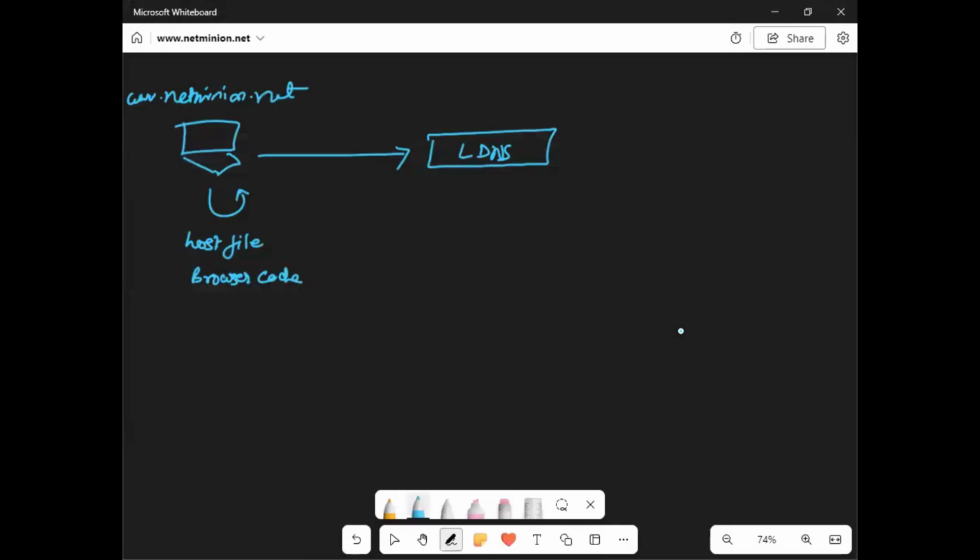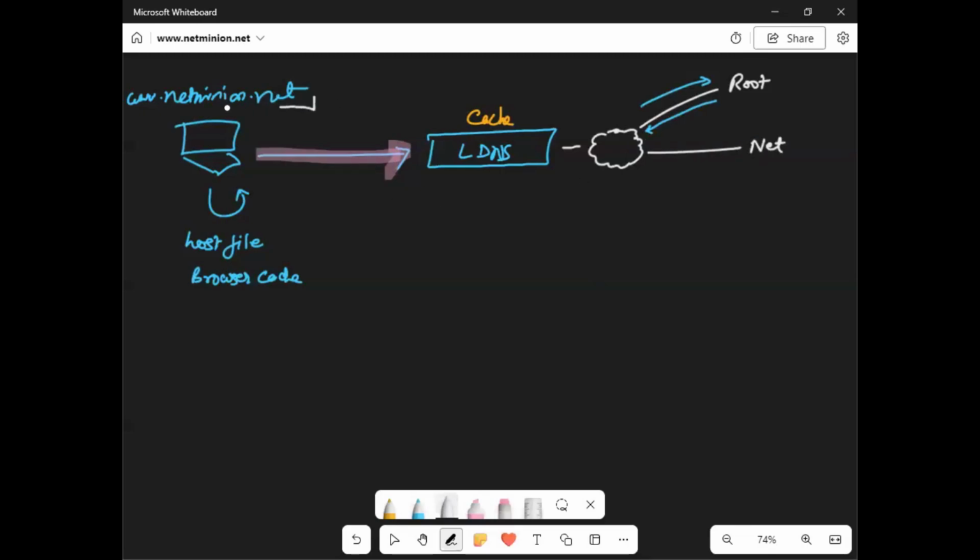With my machine, where will it go? It will go to my local DNS server. My local DNS server should have its own cache. If there is something in its own cache, the reply will come back directly. Otherwise, the local DNS will try to connect to my root server. The root server will never resolve the query. It will see that you wanted to go to .NET, so it will give you the IP of the net server, and it will go to the net server. Why? Because you are aware the resolution will happen from left to right.